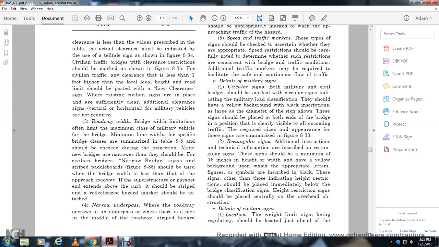Rectangular signs with additional instruction and technical information are described here. The rectangular sign should be a minimum of 16 inches in height and width, with a yellow background, and the figures and symbols inscribed in black. These signs, other than those indicating the height restriction, should be placed immediately below the bridge classification sign. The height restriction sign should be placed essentially at the overhead obstruction.